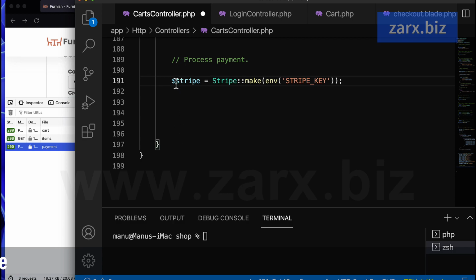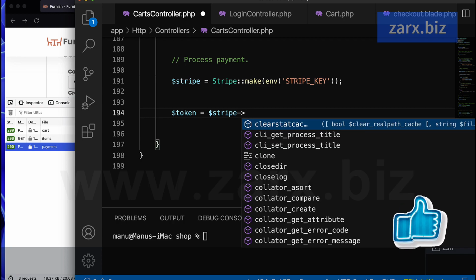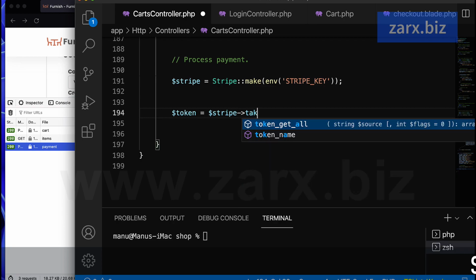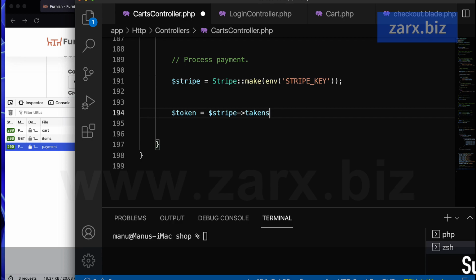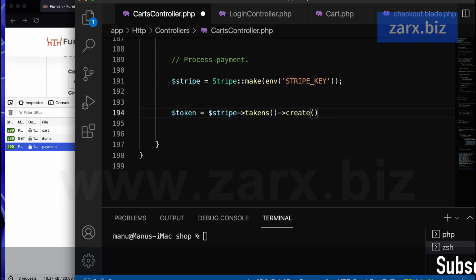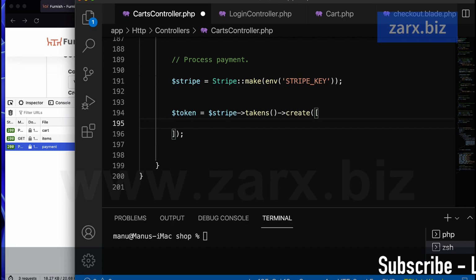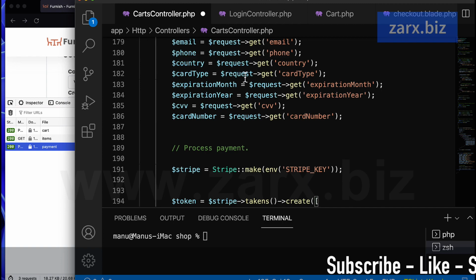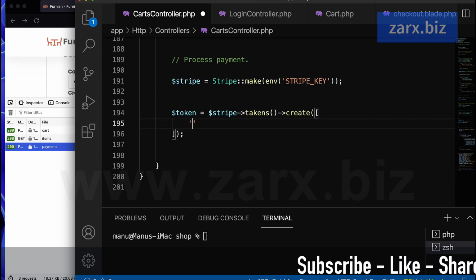Now what we need to do here, first of all, we need to generate a token. So for that here, I'm going to say $token equals $stripe, and here we have functions from Stripe, so it's going to be tokens. All right, and then it is going to be create. All right, and inside create, what we need to do, we need to pass an array. So an array of values this time, and these values are going to be the card details. So here, whatever value we're getting, we're gonna pass here. So here first is number.